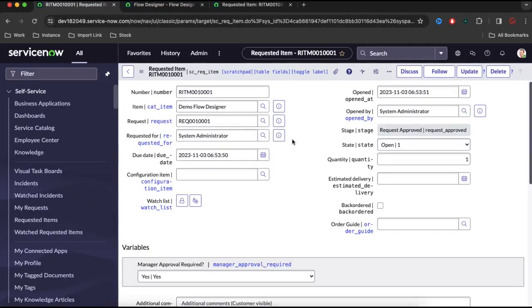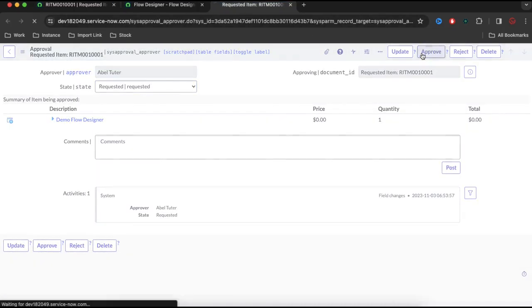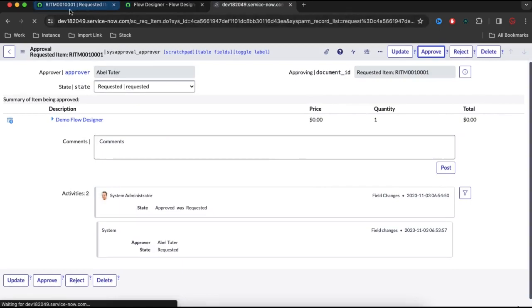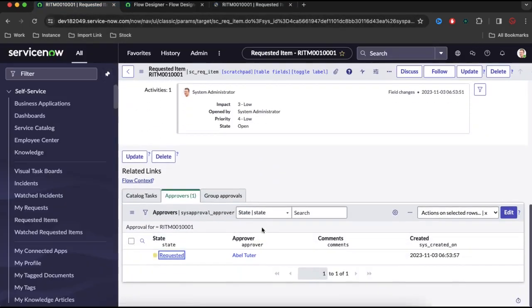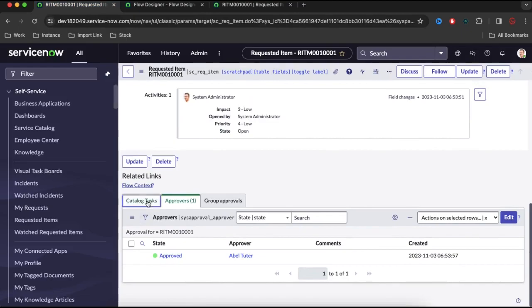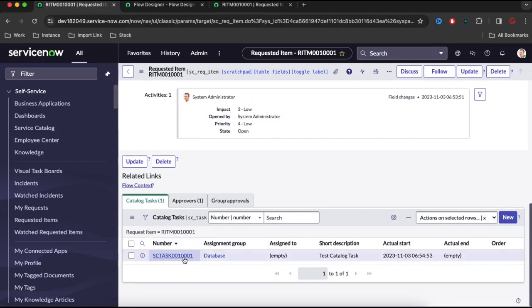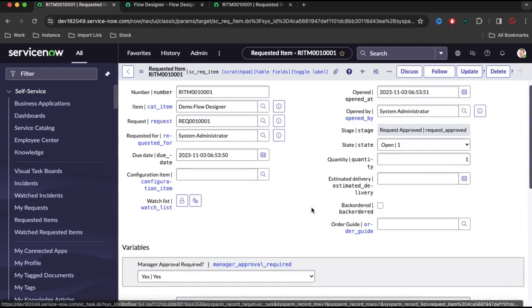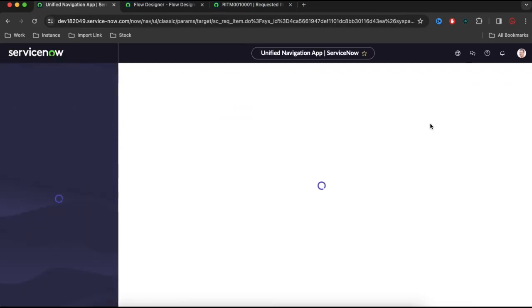Before approving, you can see that the stage is called request approved. We can also update the stage from the workflow. I'll show you that. So let's say that I'm going to approve that request first. Once we approve that, as per our expectation, it should generate a catalog task. You can see the catalog task is generated and the stage is again the same, right? So the RITM stage did not update.